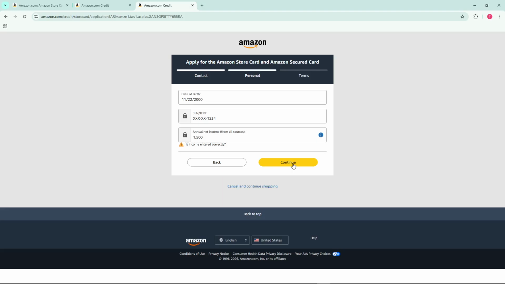You're almost there. The final step involves reviewing the terms and conditions of the card. Read through them carefully to understand the interest rates, fees, and other important details. Once you've reviewed everything, check the I agree box to indicate your acceptance of the terms. Then click Submit Application to finalize your request.